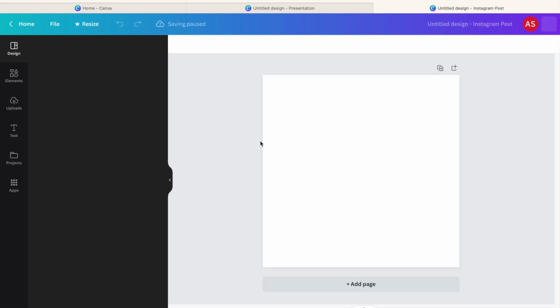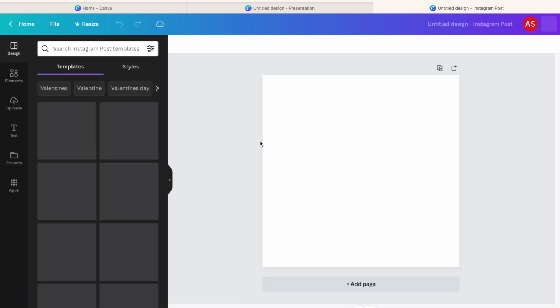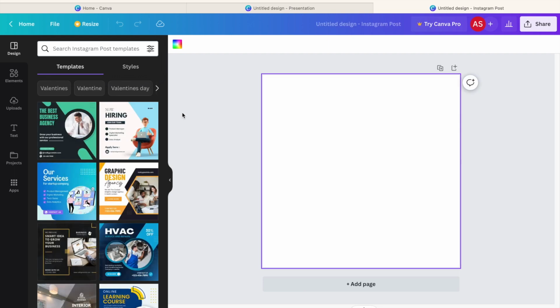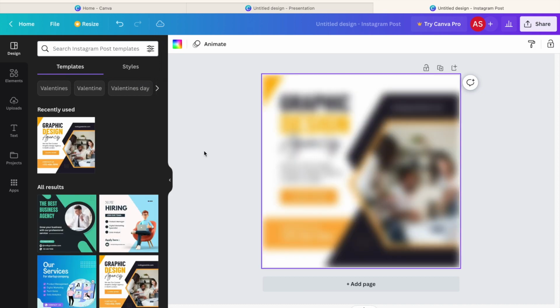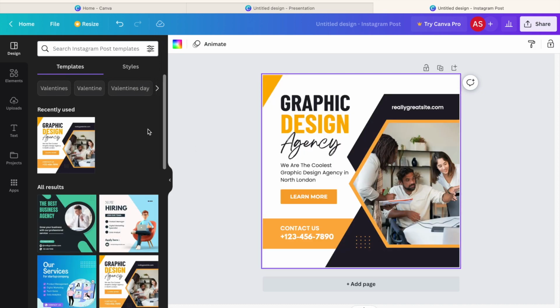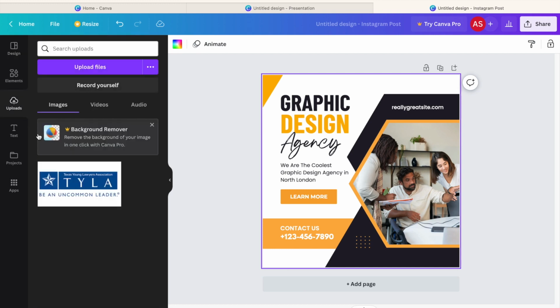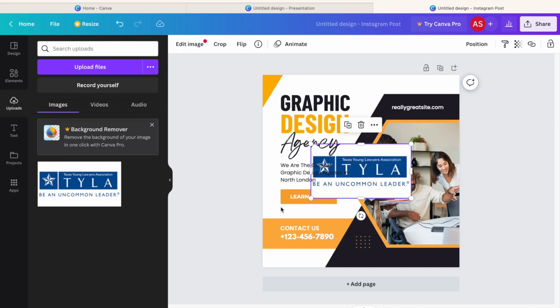So once again, I'm going to take a look at these templates, and I'm going to see that there are some that might be aligned with our work at TYLA. So I like this yellow and black one because it will really show the change in the design of the page when I switch it to that blue and white combo. So once again, I go to uploads where I uploaded that TYLA logo. I'm going to plant it.